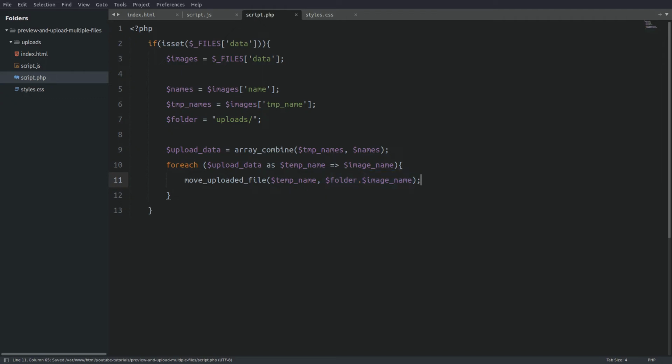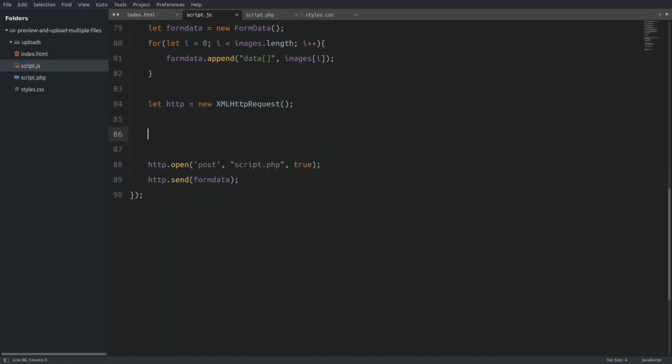And when the files are moved to the uploads folder, we send to the JavaScript file the server's response, which is the string success. Have in mind that if you want to use this script in production, you must first validate the images and then store them in the folder. Now let's go back to the JavaScript file and code the progress bar.